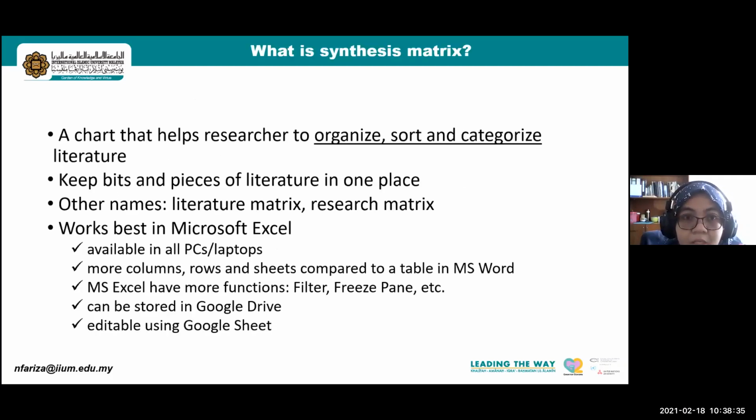What is a synthesis matrix? Actually it is a chart that helps researchers to organize, sort and categorize literature. When you are doing your study, you are going to have tons of journals, lots of articles that you're going to read and highlight, and take notes here and there. So it is good if you have a place where you can keep everything in one place: all the bits and pieces, all the excerpts, all the statements that you find important. Before you can actually start writing your literature review, you should have all these materials, all this evidence in one place.